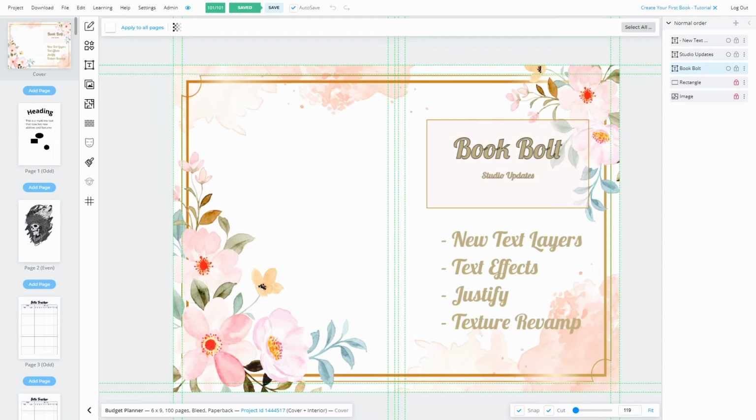So as you can see, I have the BookBolt Studio open here. I have a cover. Now these are going to be the updates. We're going to go through one by one to kind of show off what we have changed, what you can now do inside the studio to create your low content books. So we've added new text layers. We've added a whole slew of text effects. We've added justify and we've revamped all of the textures. So let's go through one by one.